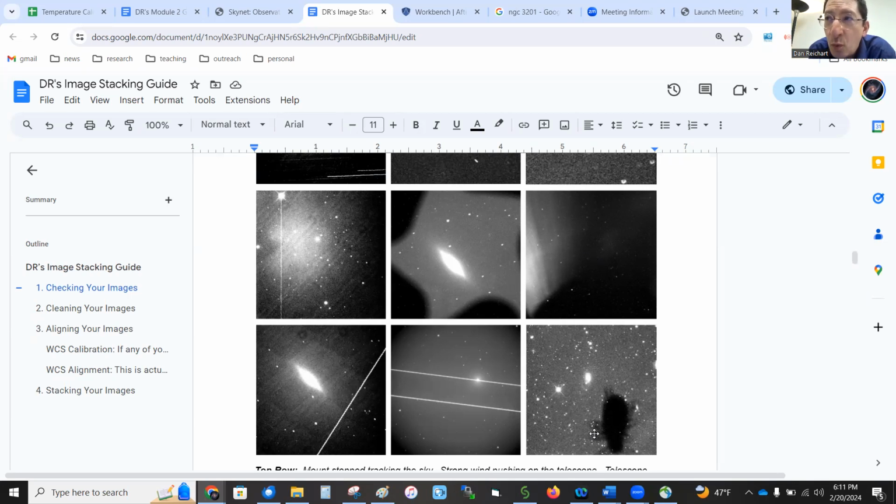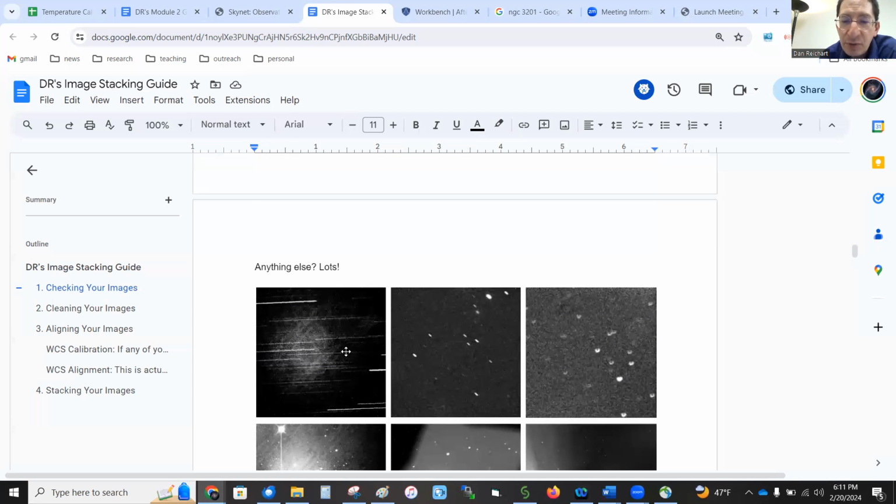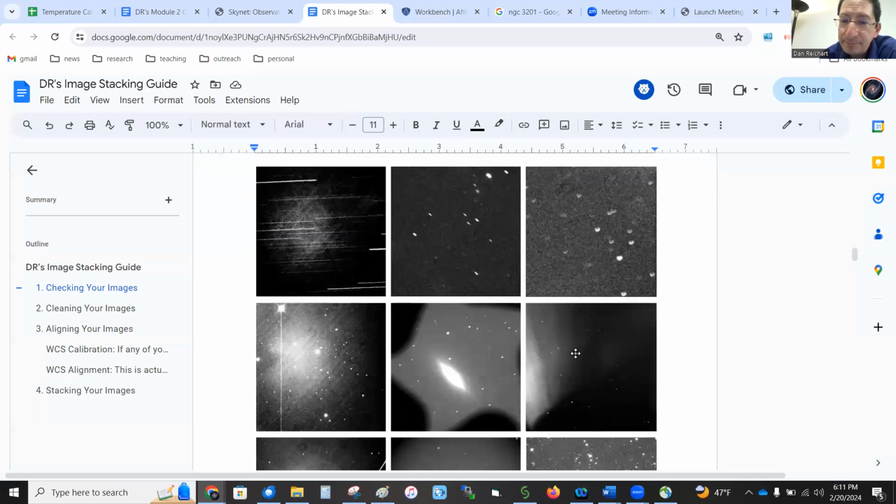What do you keep? What do you throw out? The rule of thumb is if you see well-focused stars, probably keep it. Like all these images down here on the bottom have well-focused stars. So that means we can use parts of the image. And we'll let the algorithm figure out what parts are good and what parts are bad. Up here, we do not have well-focused stars. Those you'll want to throw away.